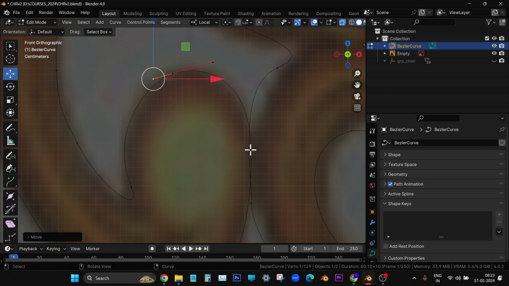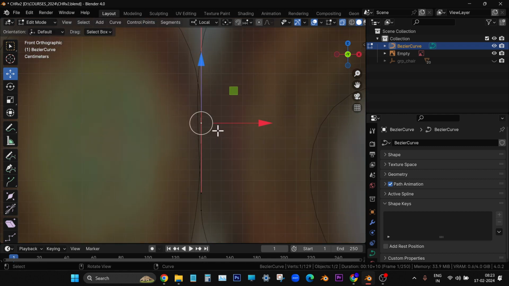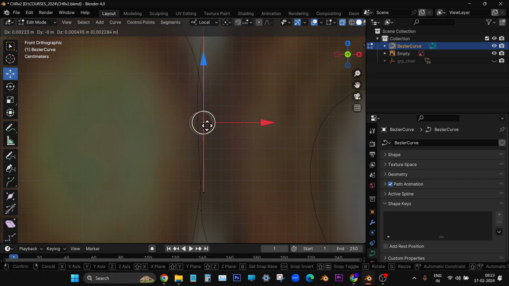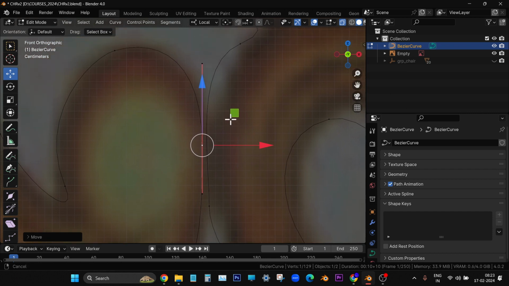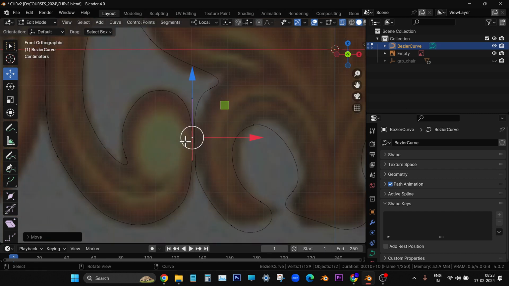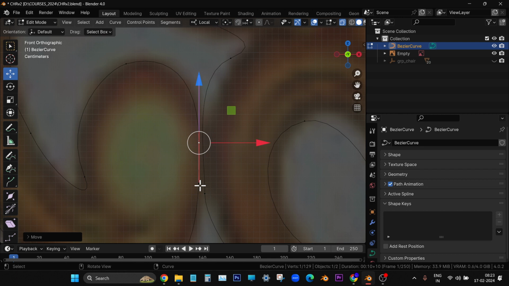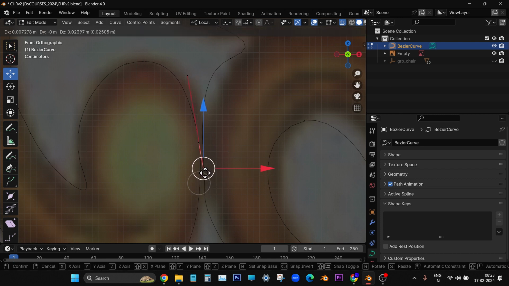Okay, fine. Here we should make sure that it is not intersecting. So let it have some distance. We can see clearly that it is having a distance in between. Okay, fine.